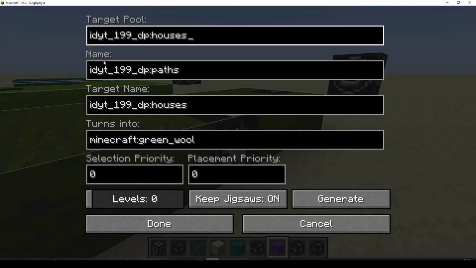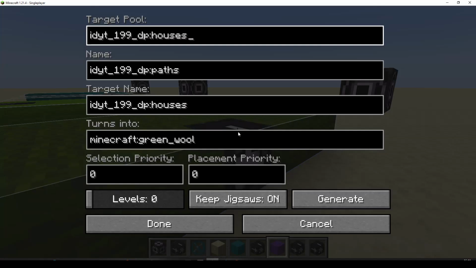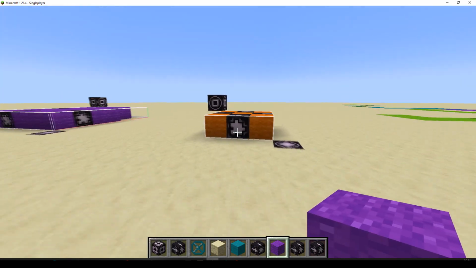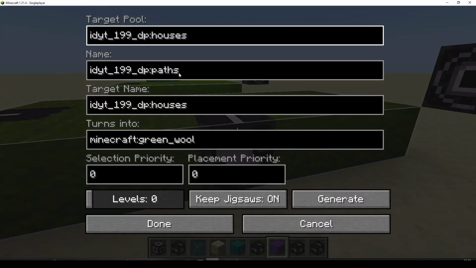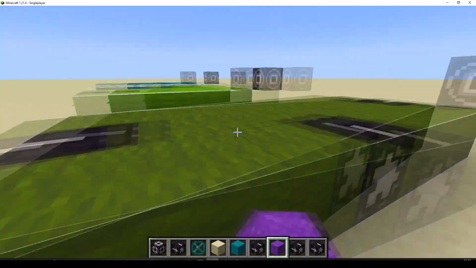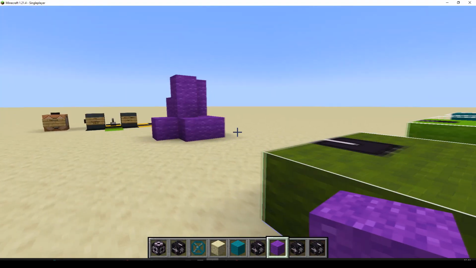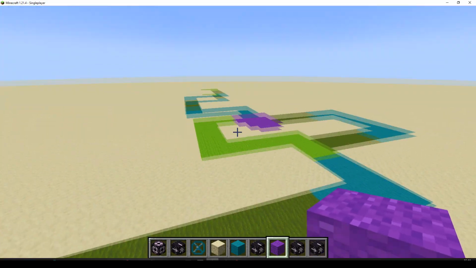Now, because this one's name is paths, anyone whose target name is paths can connect to name paths. Again, this one, target name paths can connect to name paths. This one's name, though, is target name houses. So this will never connect to a path because this is looking for a house. And then what we could do is we'd have little houses spread along our roads.